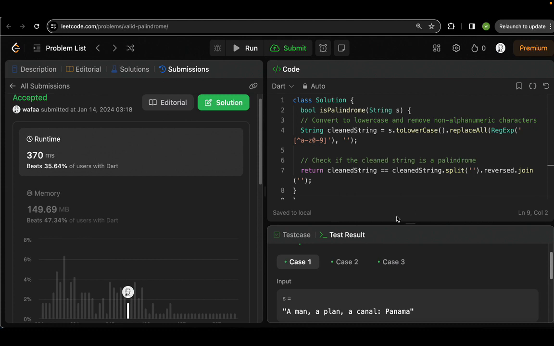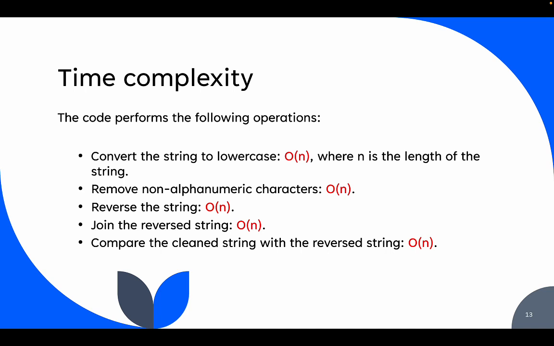Now I already submitted this solution to the LeetCode platform, and it gave me these results. I got accepted and I beat 35%, which is not bad. Let me explain now the time complexity of my algorithm and the space complexity later on.